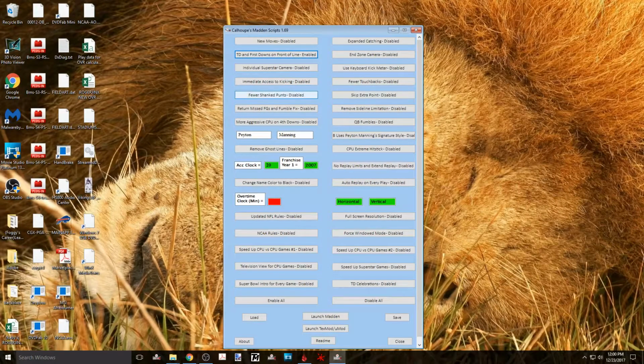Now, after downloading and installing the 1.69 GUI, just double-click the icon. In my case, I just clicked the icon in the taskbar since I put a shortcut there. When you open the GUI, everything should be disabled.